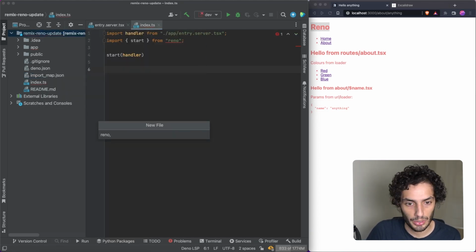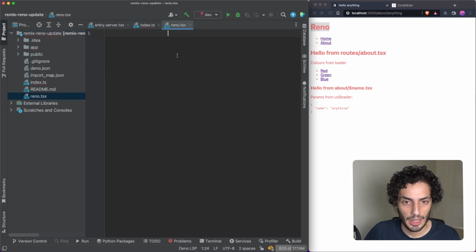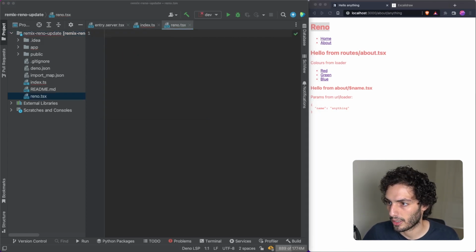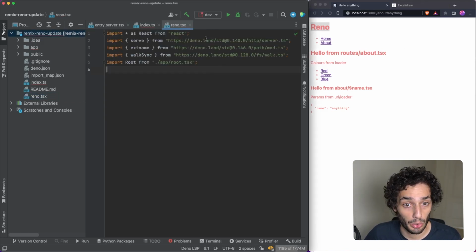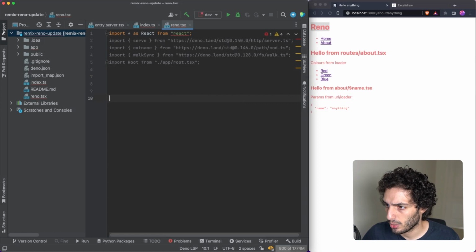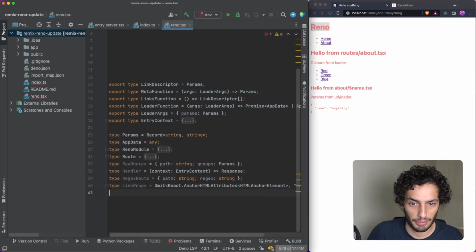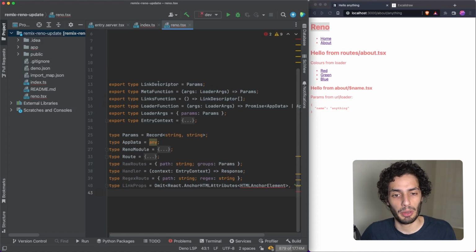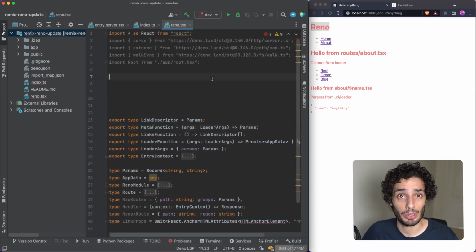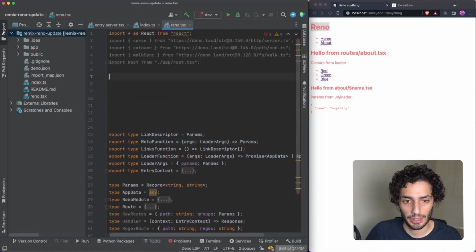And of course, we just need to make our actual Reno file. So let's do Reno, and this is going to be TSX. Like I said, we're going to copy a few things in and walk through them as we go along. I'm going to copy over all the imports that we need. Next thing I'm going to do is copy and paste in all the types. We're not going to focus too much on the types. I've hacked them in as well, but they look similar to the Remix ones. You can see meta function, links function, loader function, etc. So again, if you want to have a look at any of this in detail, I'll leave the link to the GitHub.